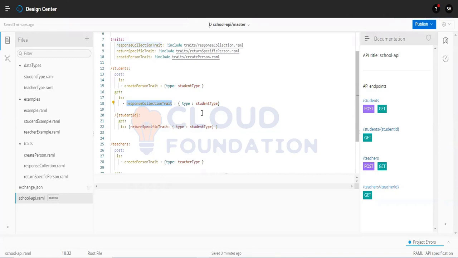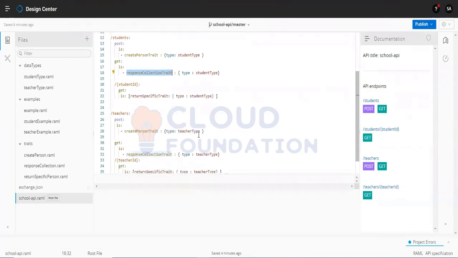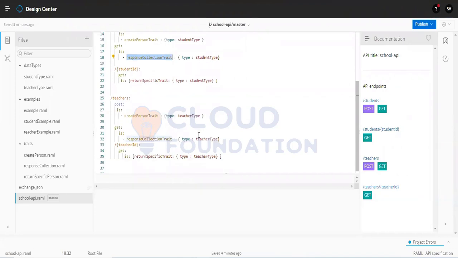You create already return a specific trait, and the type is a student ID. And you do the rest for the other resources. Exactly. This is good if you know that all the returned JSON examples are the same. Right? So, if the JSON examples are not the same, you cannot do it this way.